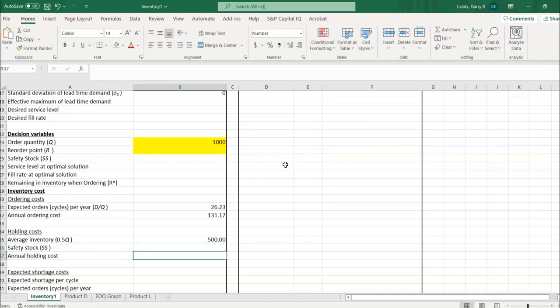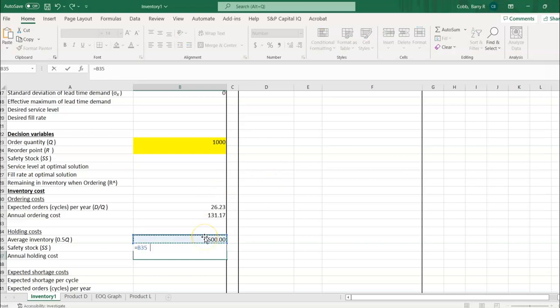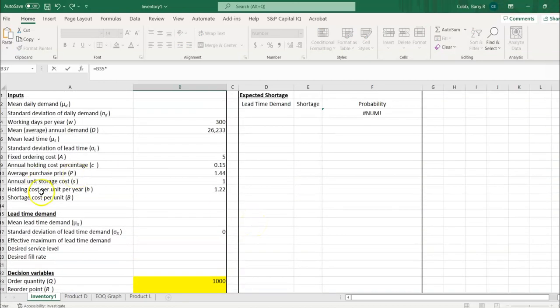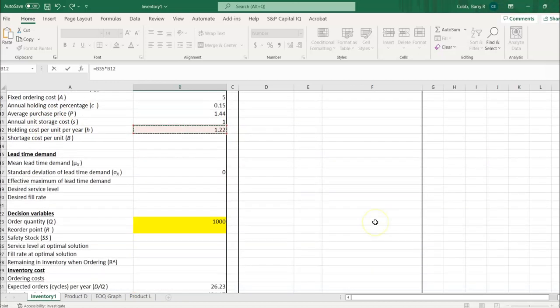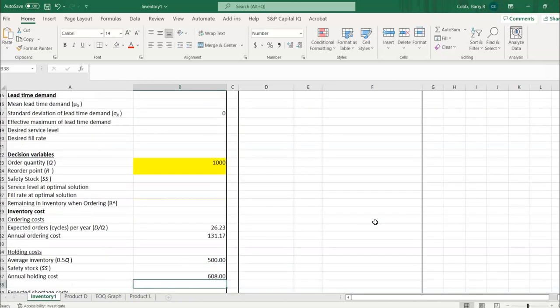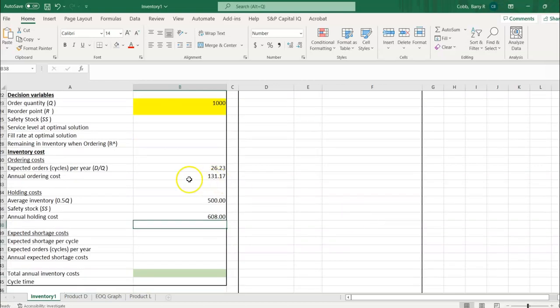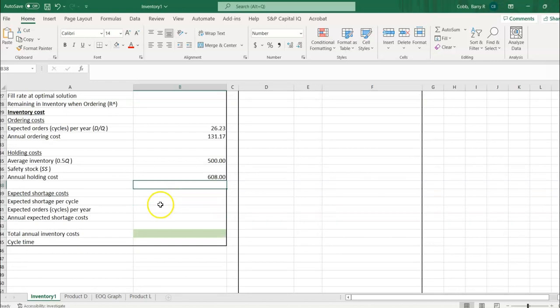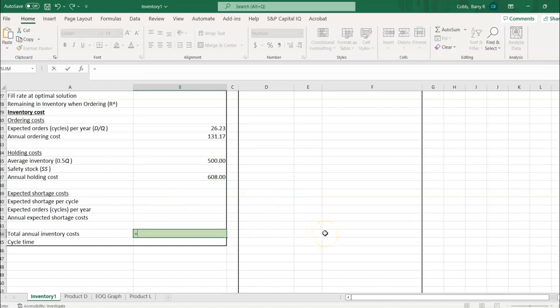And so then the holding cost is going to be the average inventory times the holding cost per unit per year. Now, there's several lines in here in the cost section that we aren't using right now, but we will as we factor in safety stock to our model. And additionally, we're not considering the shortage cost right now. So our annual inventory cost will simply be the annual ordering cost plus the annual holding cost.